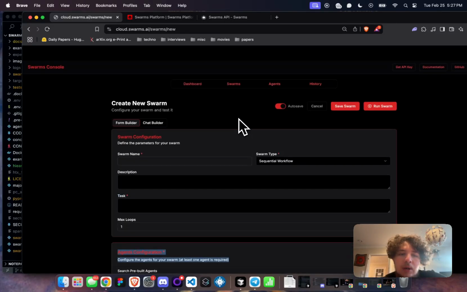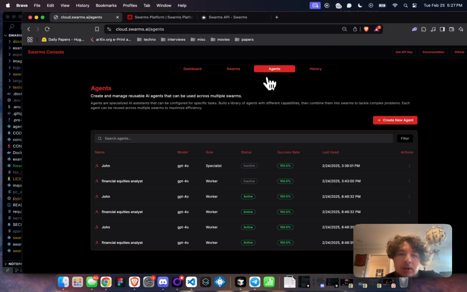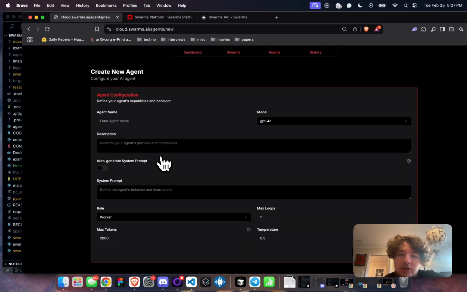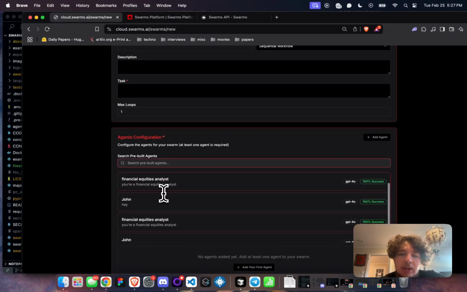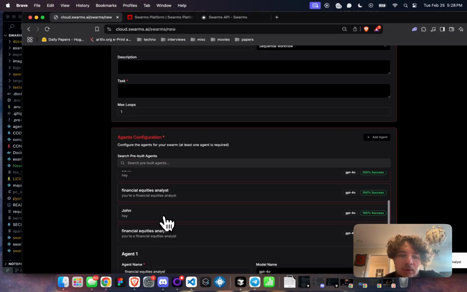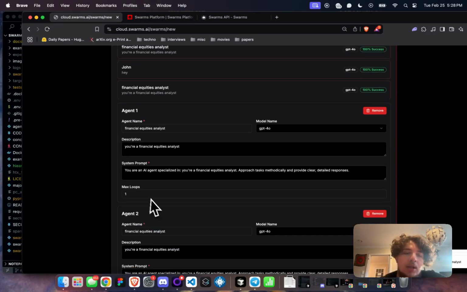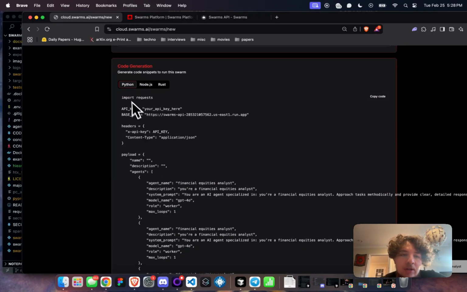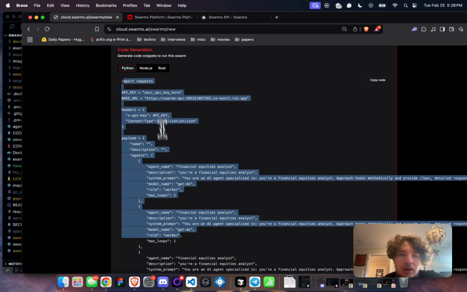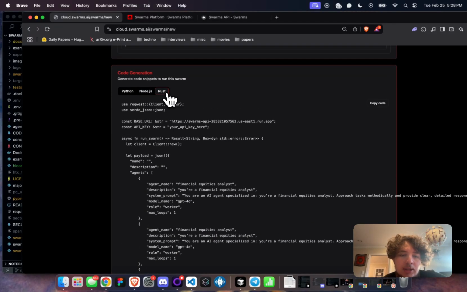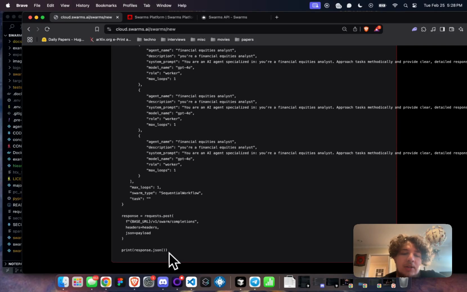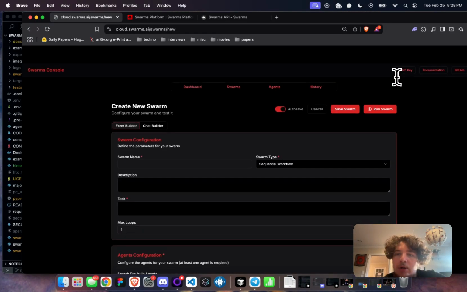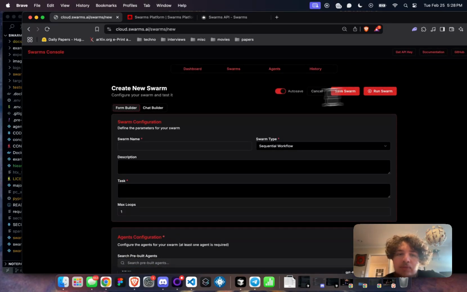We have another tab called agents. And so if you go here in your agents, you could build agents individually. And then in the swarm page, you can add them in. So if I just go here, boom, boom, I can add all these agents into the API. And then you get the code in Python, Node.js, and Rust. So the agents here, all you have to do to make this is just copy the code, or you could even run it right here.